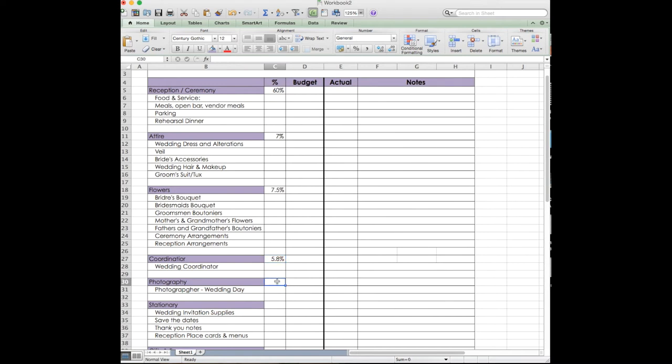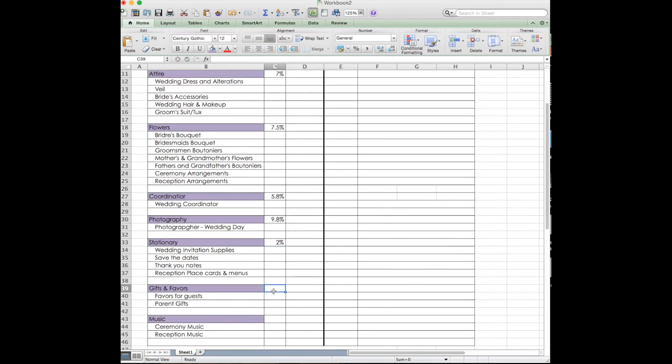My photographer was about 9.8%. I know that these are very specific, but you can round up to whole numbers so that it is a little bit easier in the beginning. But these are just the exact percentages that I spent. My stationery was 2%, which was just my supplies. And gifts and favors. This honestly, I'll talk about that in a minute, but my music was about 1%.